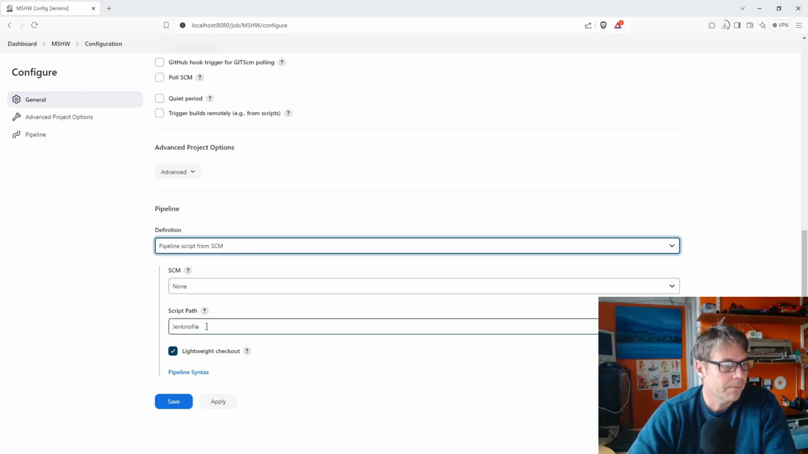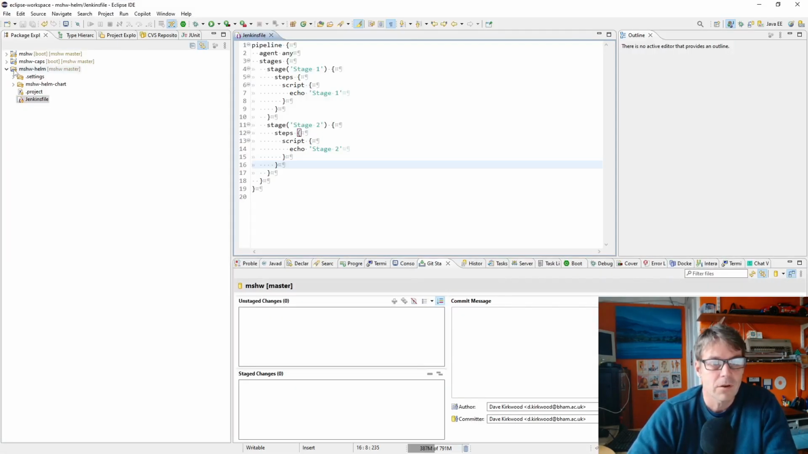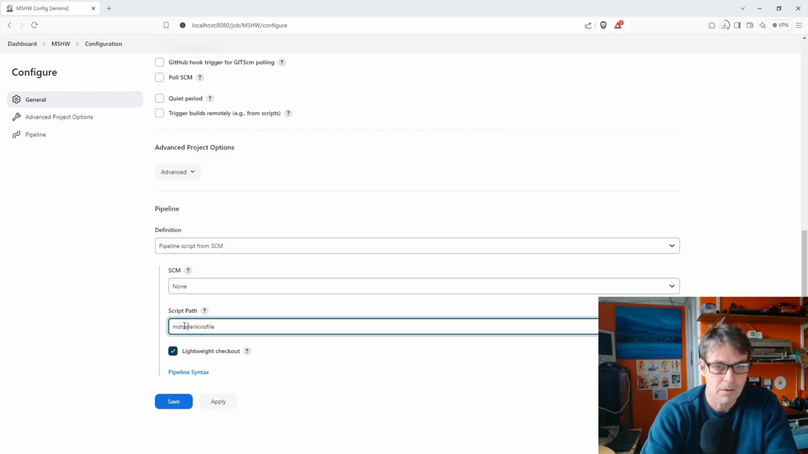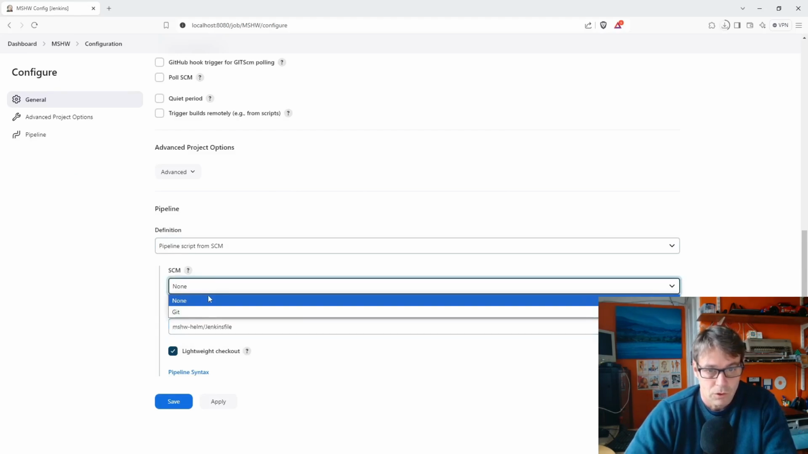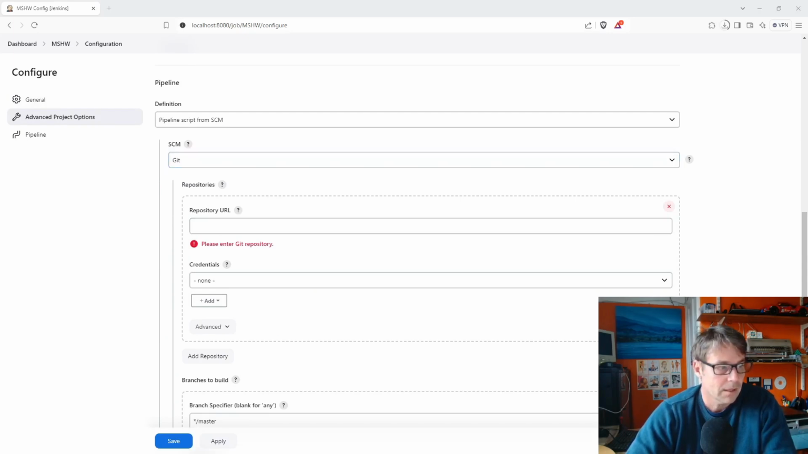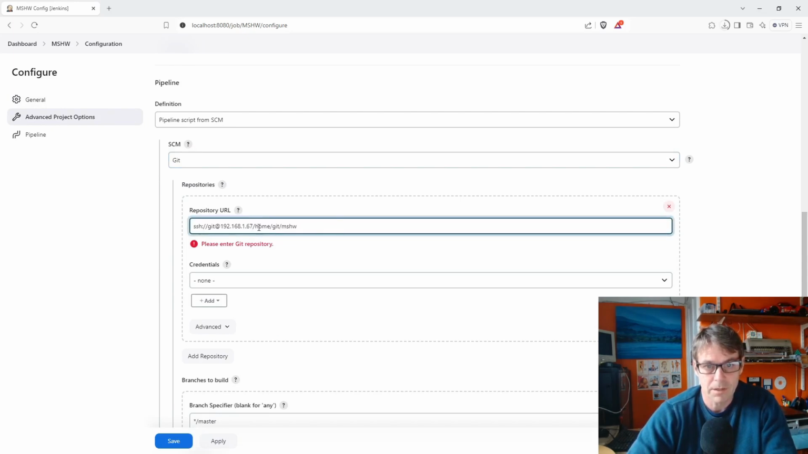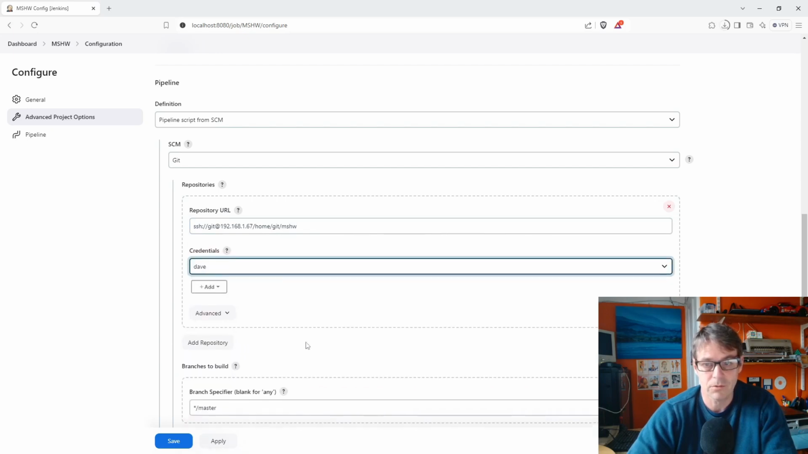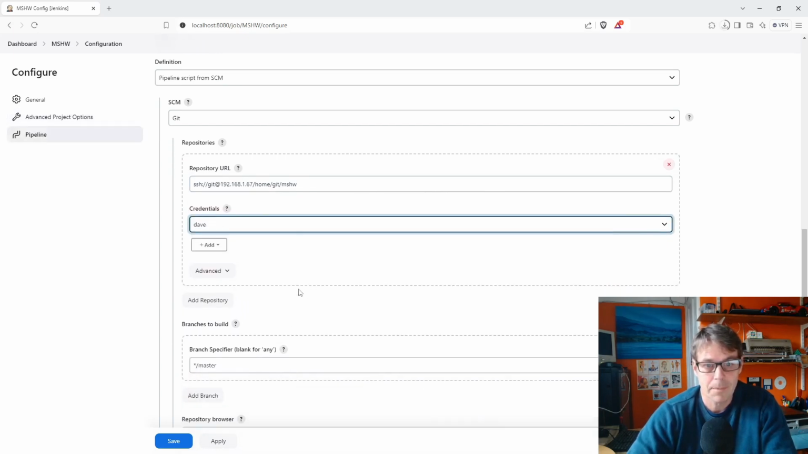Script path, that is the path of the Jenkins file. So it's in the MSHW HELM project. So I'm going to say MSHW HELM / Jenkins file. Source code management type is Git. The repository URL could be GitHub or whatever Git server you're using, but that is the URL of the Git server that I'm using. Credentials, that was the Git credentials that we set up in the previous step.